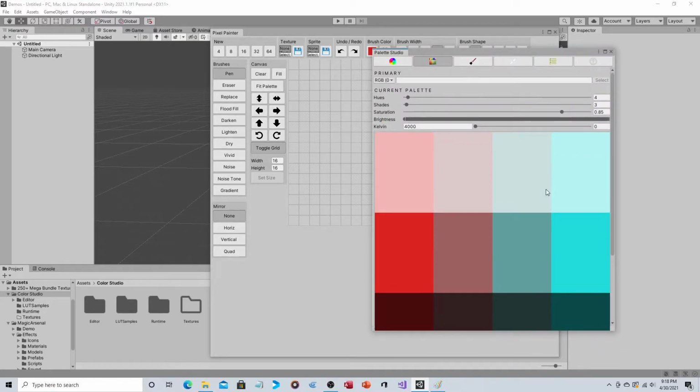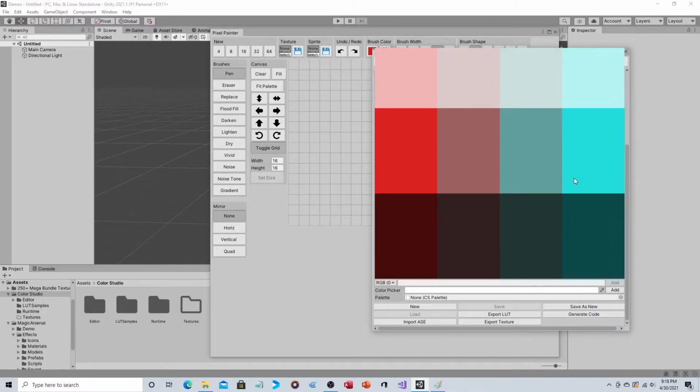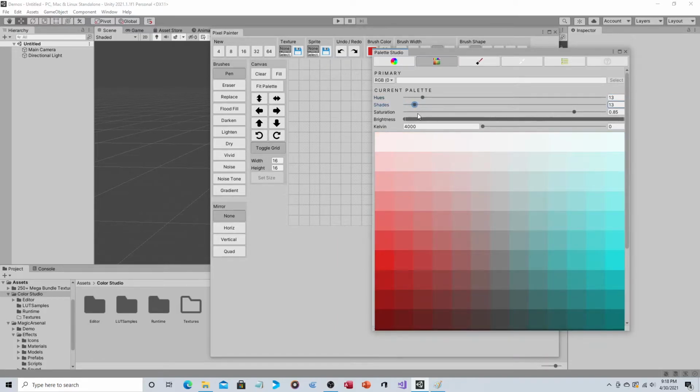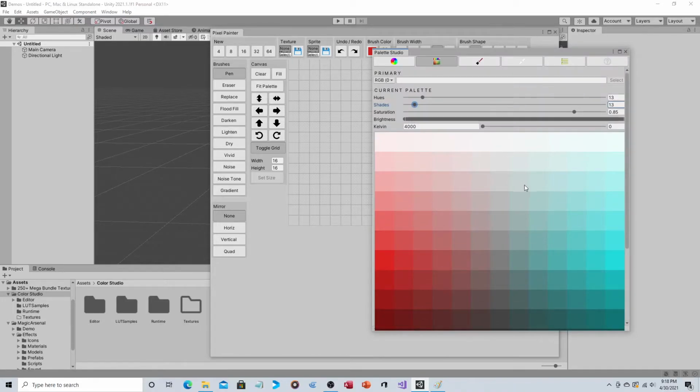And then you can just select what color you want. As you can see, there are not many here. It's only 4x4. So you can change the hues, you can change the shades, saturation. Like I said, I am not an artist. I'm not going to pretend to be. So you can work with this to get the colors that you want. So we'll just grab a color.